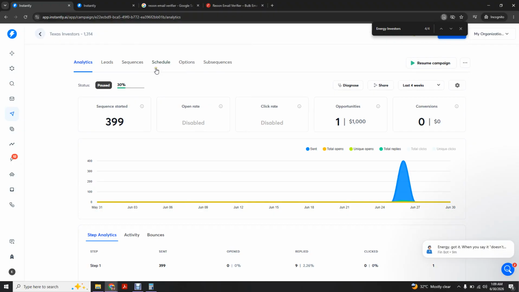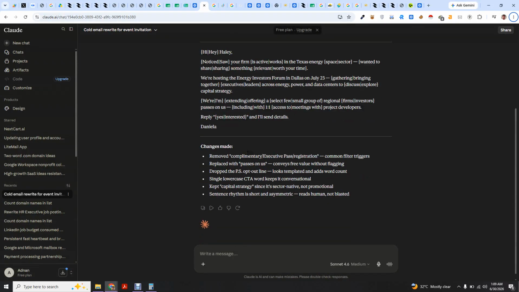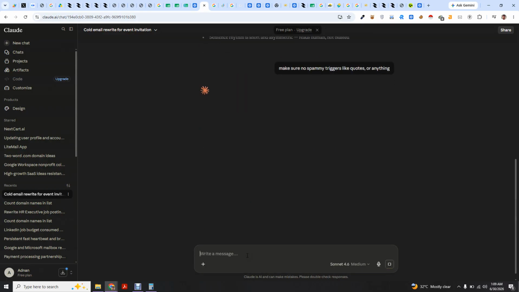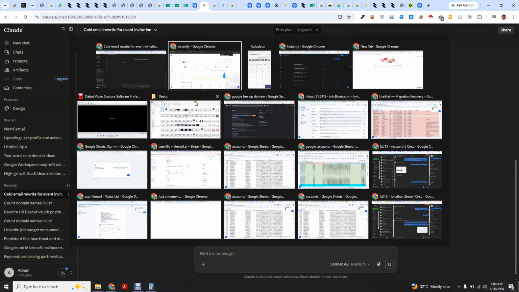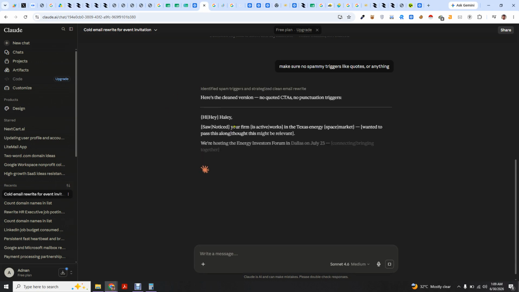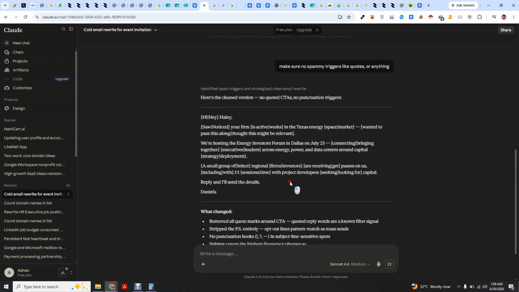And after that, with your copy, for example, here I do see Claude still mentions some quotes. So I would say make sure there are no spammy triggers like quotes, or anything which could trigger spam. So ideally we need to send it like this, complete plain text with nothing which could be found in a spam list, or a spam word.